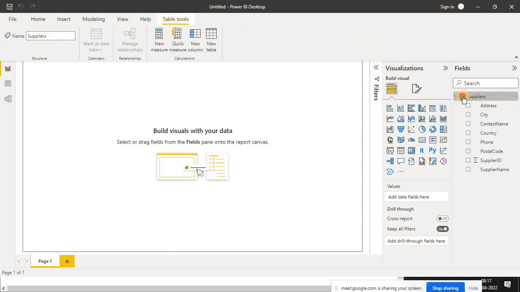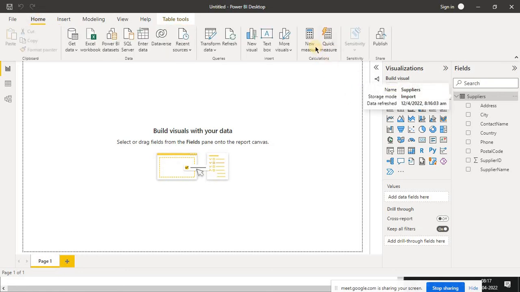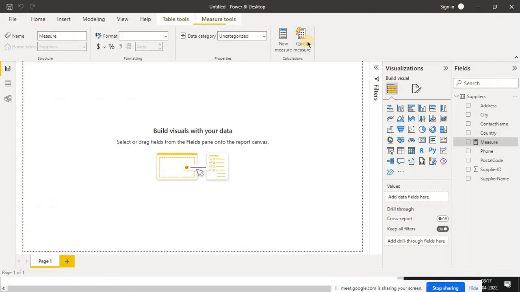So I should be in home. Okay, so new measure, click on new measure. Here is the option, so I'll give my measure name. Okay, I'm just testing, right?